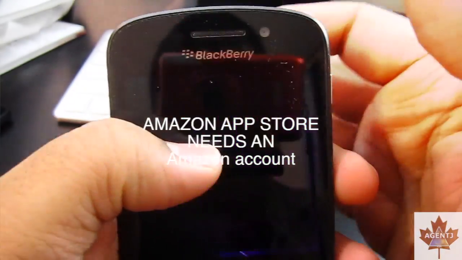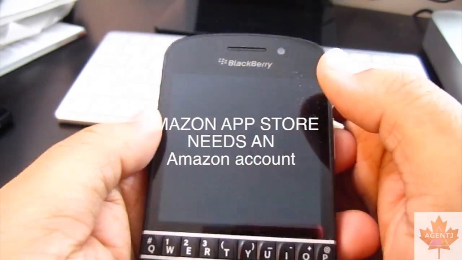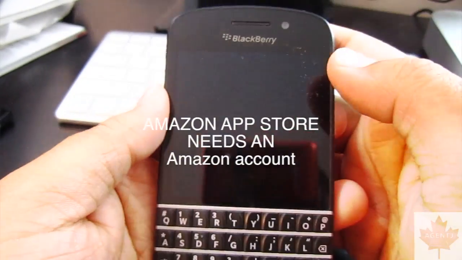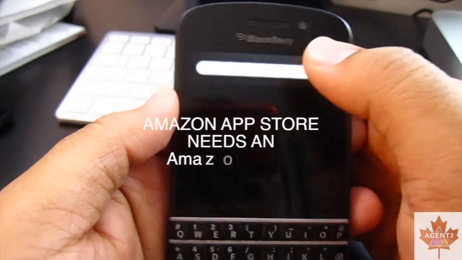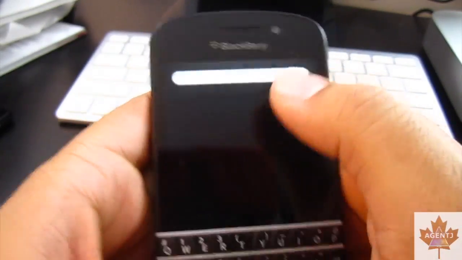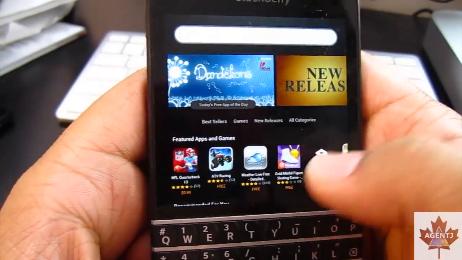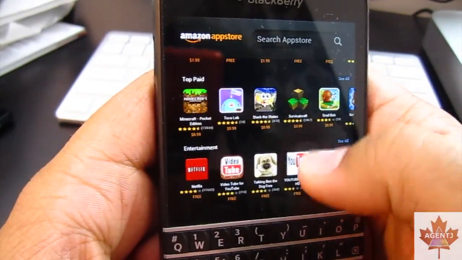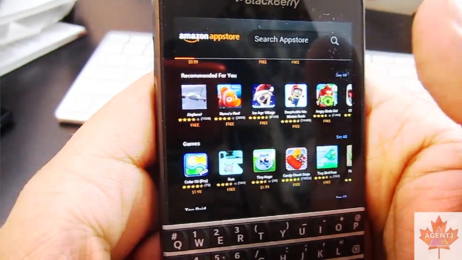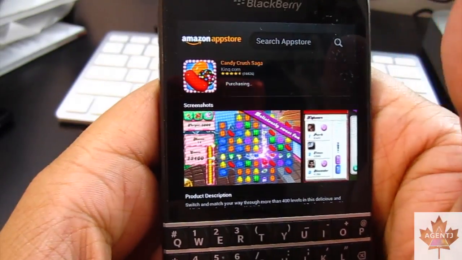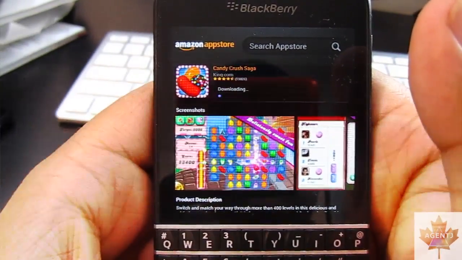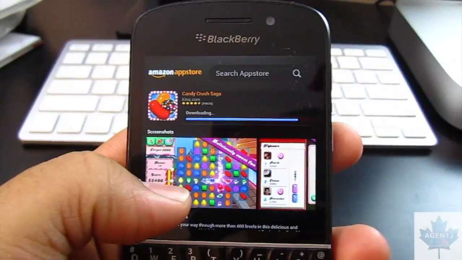So next up, what we have here is called the Amazon App Store, and you can see I go really fast on this install right here. Basically, the Amazon App Store has some really good gaming apps that are free. The one downside is that you have to have an Amazon account. Unless you already have one, you can make one, it's free. But Amazon App Store, really good for games.